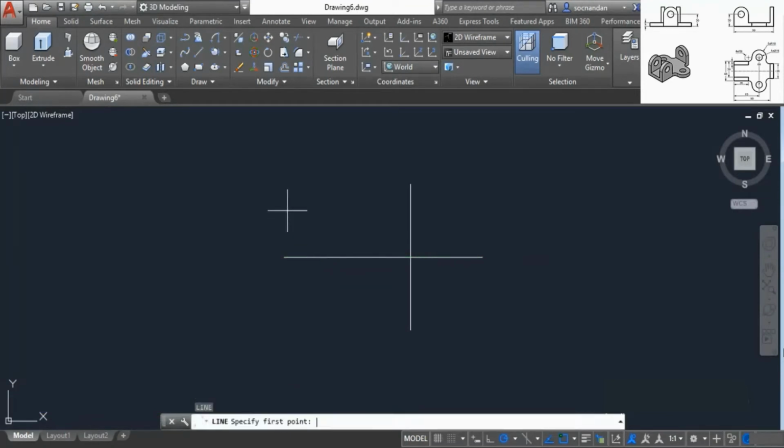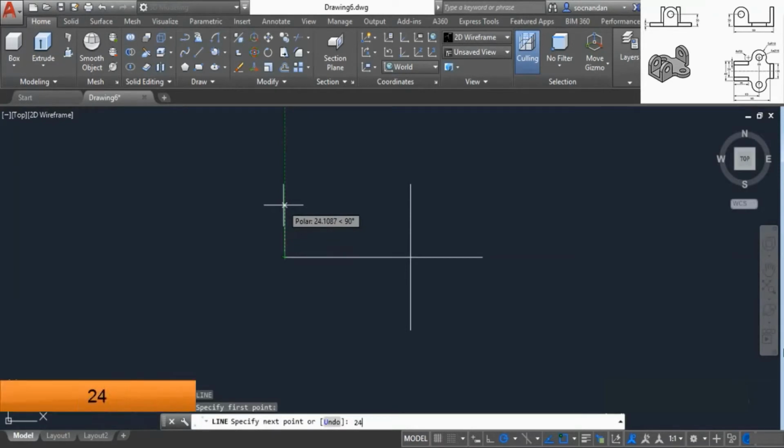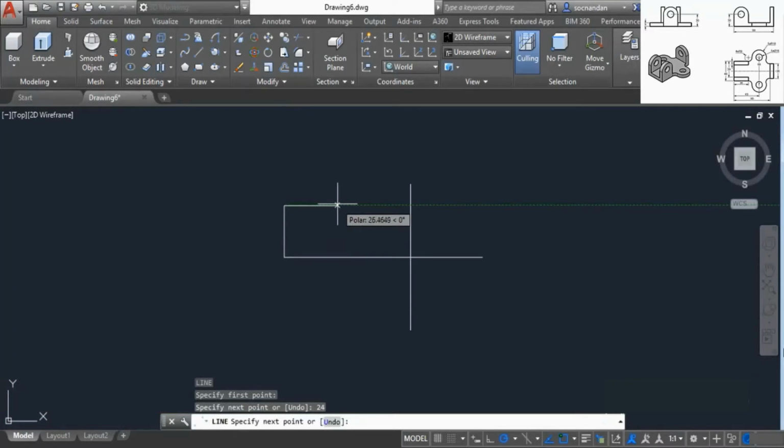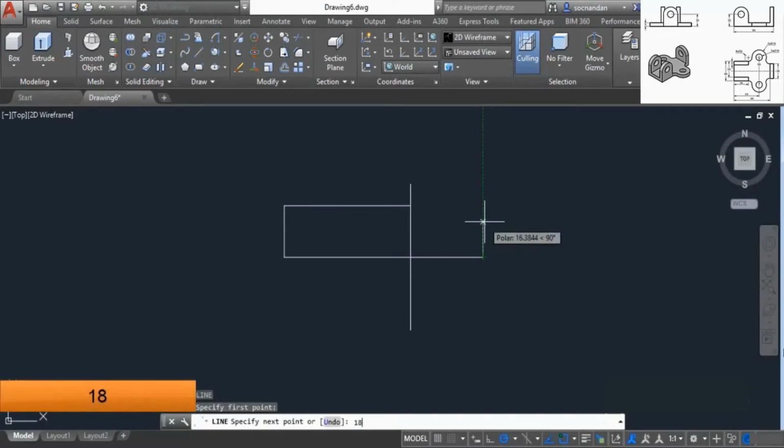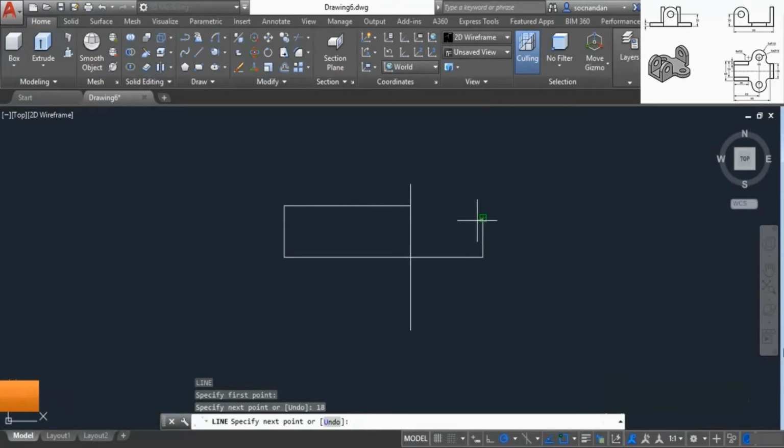Now repeat the line tool, click at this endpoint and move it upwards and make it with length 24 units, press enter, move it towards right and join it with this line. Now once again press enter to repeat the line tool and click at this point and enter a length of 18 units and press enter, and now join it with this line here.